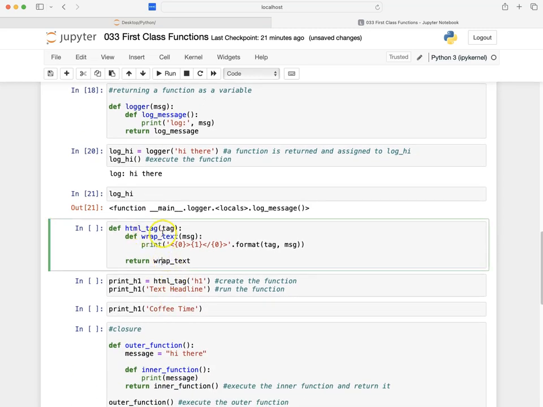So again, keep that in mind, that without the parentheses, it's just returning the function. Same idea, if I have an HTML tag as a second example here, I pass to it a tag, then I have this inner function that says wrap the text, and here's the message, or the text better, that comes in. And let me change this to text so it's clear. So let's see what happens here. The positional arguments of the format method, this is position 0, this is position 1, so I need position 0 twice, and position 1 goes in the middle. And I'm returning the wrap text function. Notice I'm returning the wrap text function. I'm not returning this print statement, I'm returning the function itself without executing it.